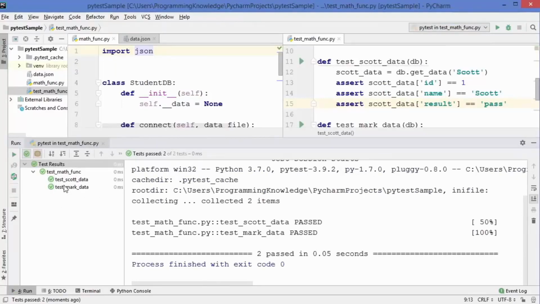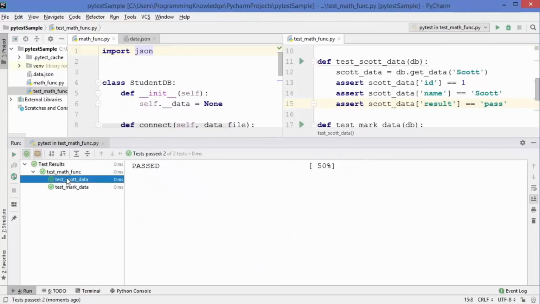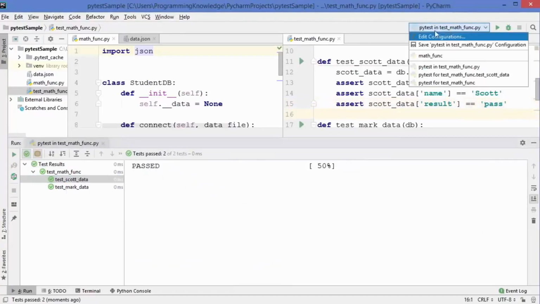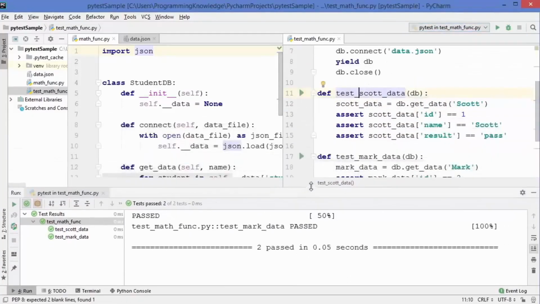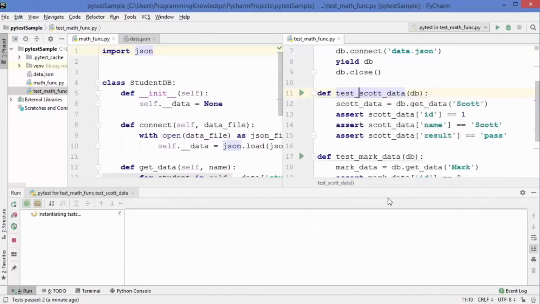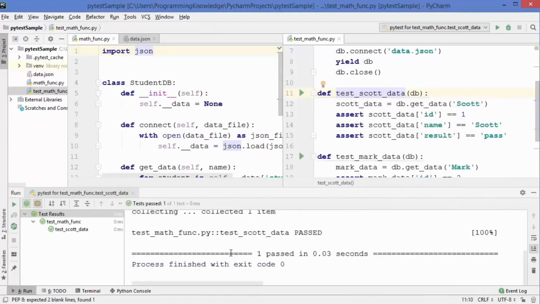So in order to run individual tests, you can just right click and then run those tests. But remember that you need to change this option again from here. Also, you can run the test by just hovering over the test. Let's say I want to run only this test. You can just hover over this test and then right click and then click on this option, run Py.test for this test, which is going to run only that test.